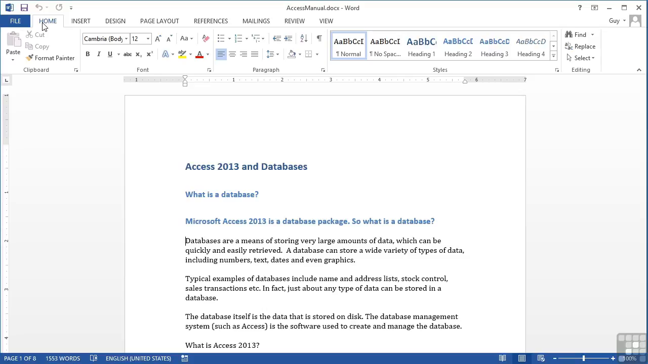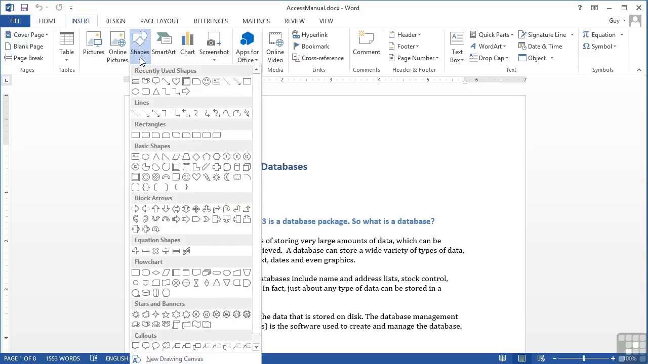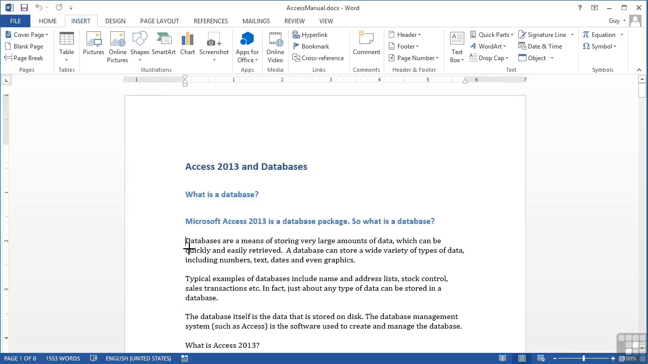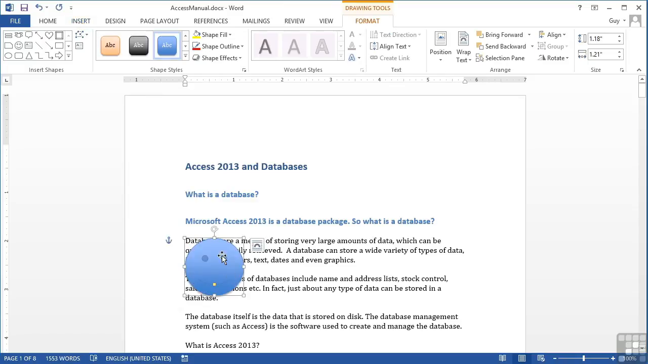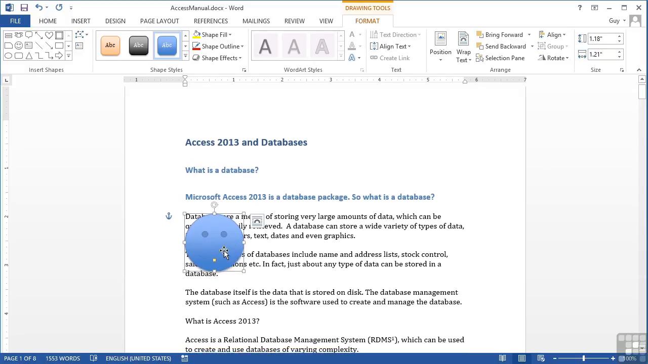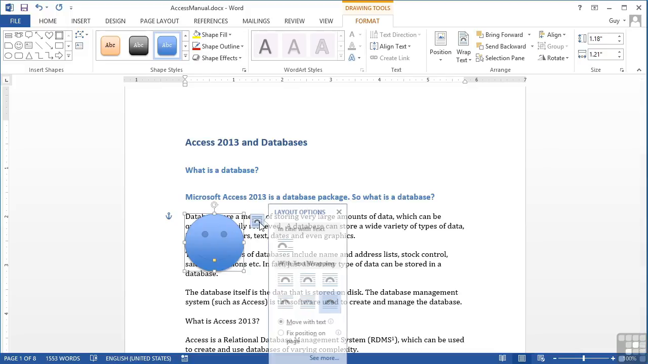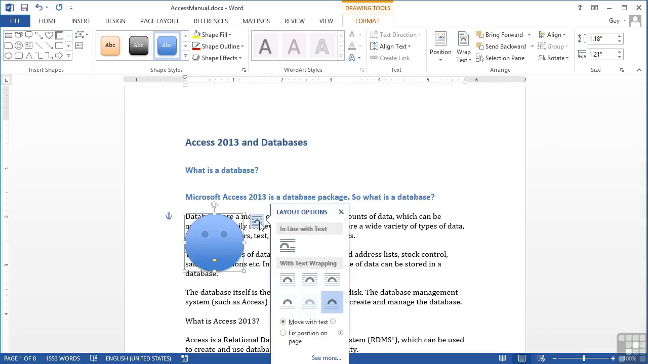So if we were to take our access manual and just at the beginning of this first paragraph, insert one of our many shapes. Shall we go for a smiley face? So click and drag out a smiley face. Now at the moment, you can see there's no interaction between that smiley face and the text other than it distracts from the text.